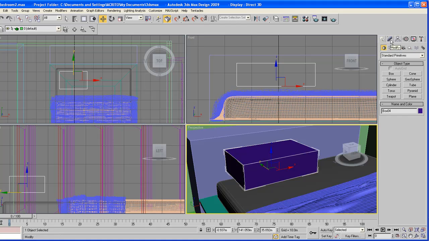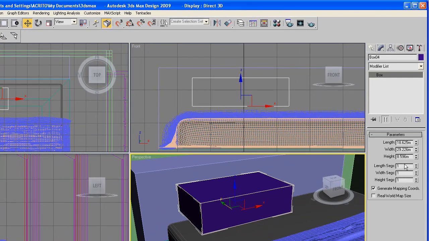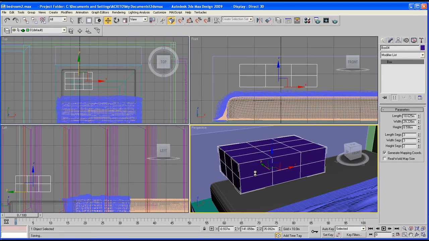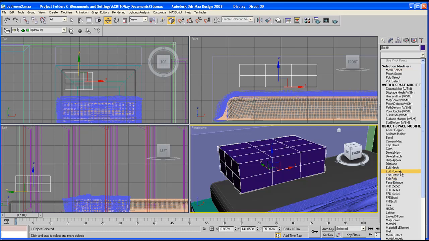So go over to your modify panel. We're gonna modify these parameters. 3 for the length segments, and then 3 for the width. For the height, we just have 2. There are many different ways to model a pillow in 3D Studio Max, but this is just one. I'll show you other ways later on.